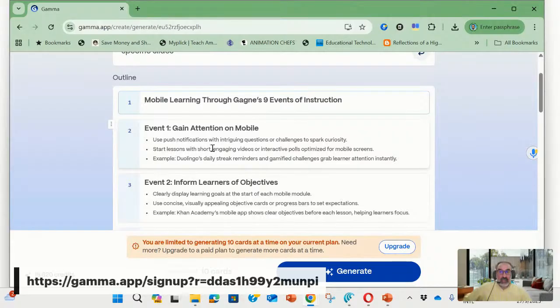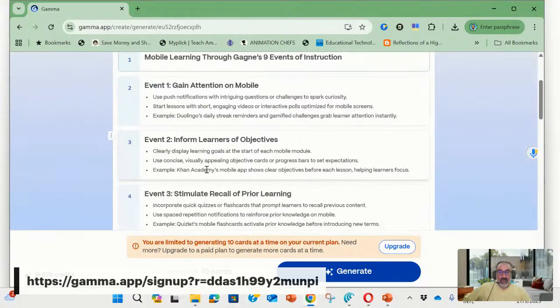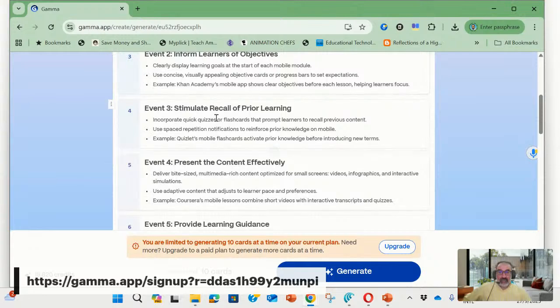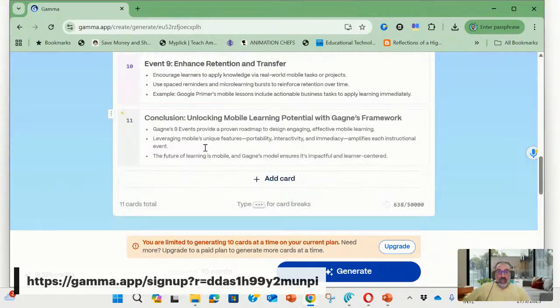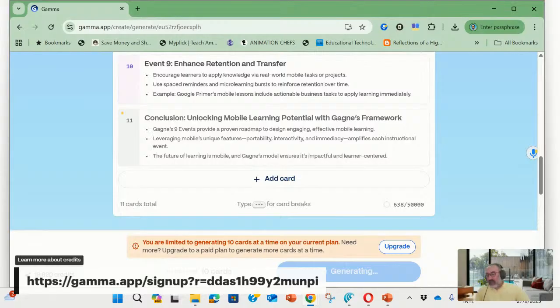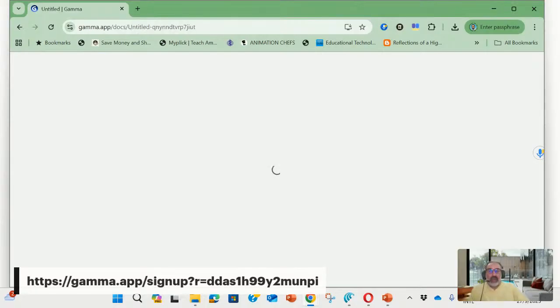Okay, so if you look at this, it will generate an outline first. Go through each and every sentence in the outline: start lesson in short, inform learner objectives. Yeah, so they are following Gagne's nine events of instruction. But if you are okay with this outline, then you can click generate. Okay, and you notice here my credits will be deducted once I click generate. If I'm not mistaken, 40 credits for 10 slides.